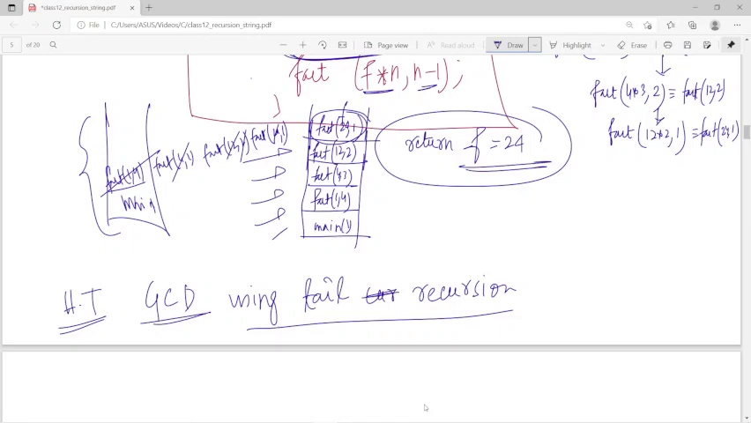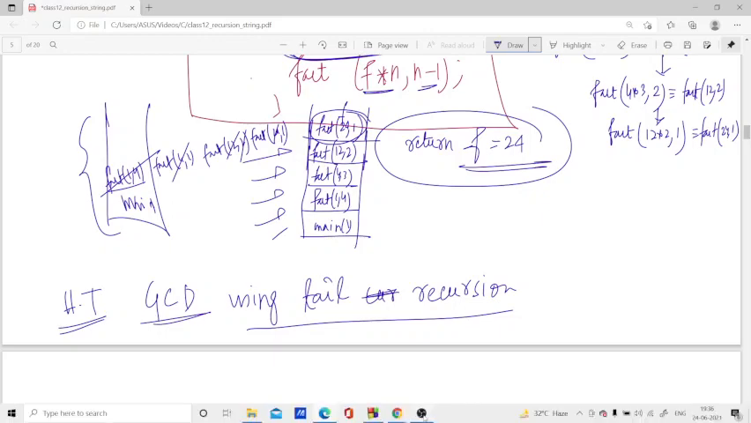So if you can implement the basic program by using recursion and tail recursion, that would be beneficial for you, right? So this is my request, that please do the program, and that will be better for you, right?